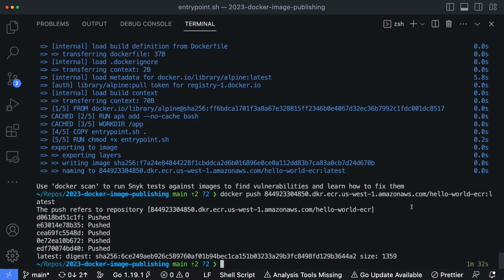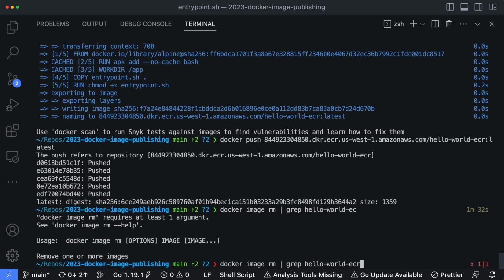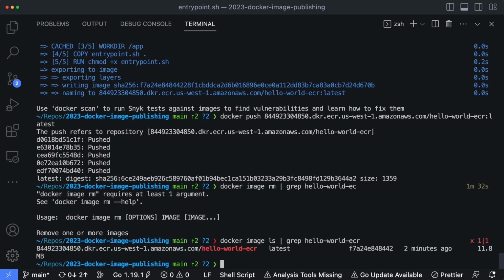Okay, now that our container image is pushed, let's go ahead and remove the image locally on our computer so we can pull it down from AWS to run it. So I'll do docker image rm, and then let's grep hello world ECR and hit enter. Docker image ls, we don't want to remove yet, we have to list them out. Okay, so there is our one image.